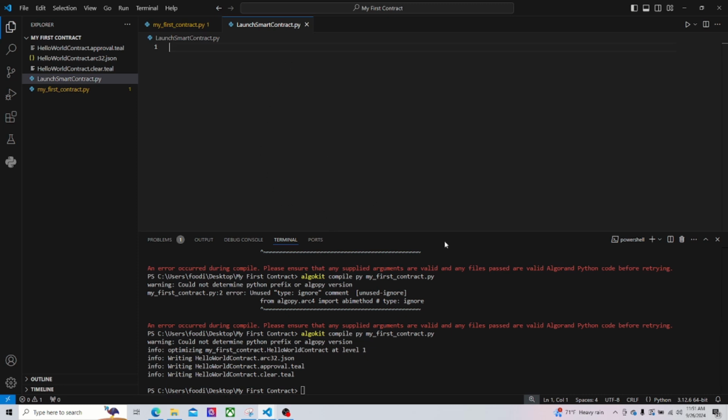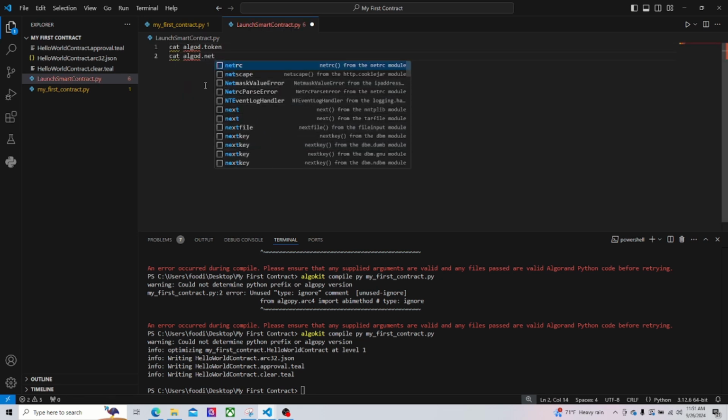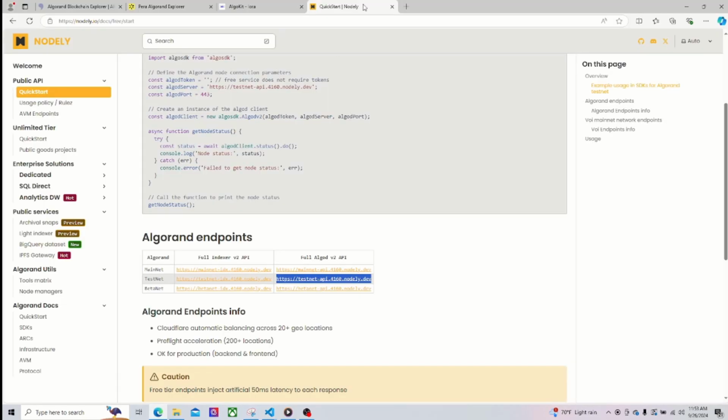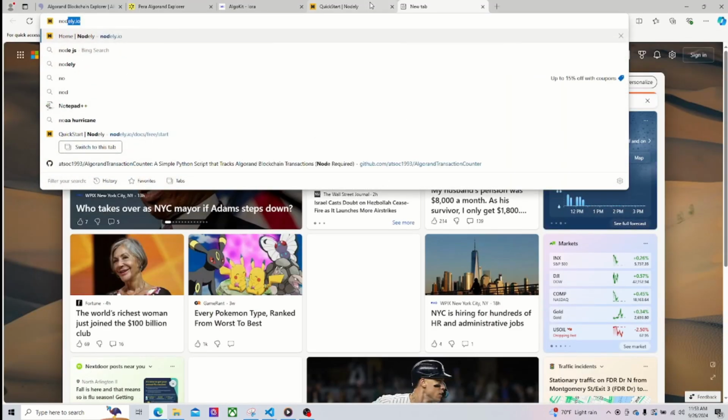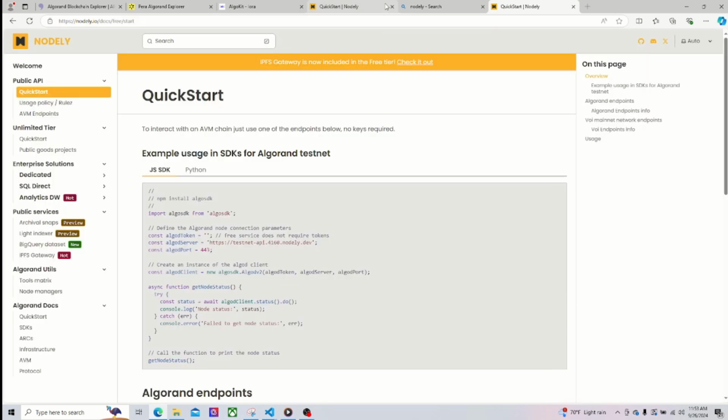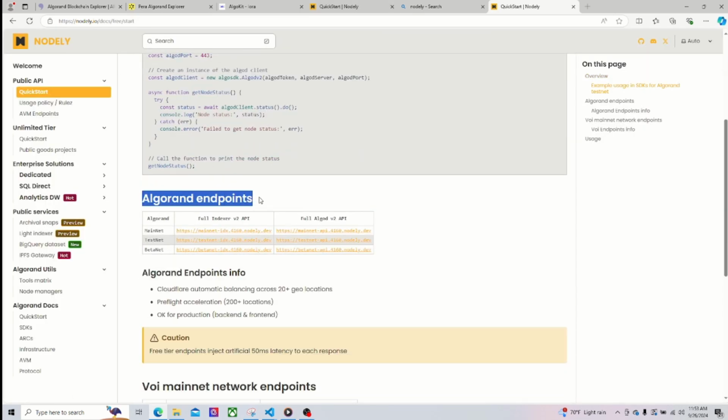You can just use the token and server that you get from your node using the cats.algod.token and cats.algod.net commands in your data directory of your node. If you're not running your own node, that's fine. We're going to go to nodely.io. You could just Google Nodely and it'll be the first result. Click Quick Start. And then down here, you'll see Algorand endpoints. We're going to go to the testnet row over to the Algod column, because we don't need an indexer, we need an Algod client server. So we're going to copy this URL and go back to Visual Studio Code.